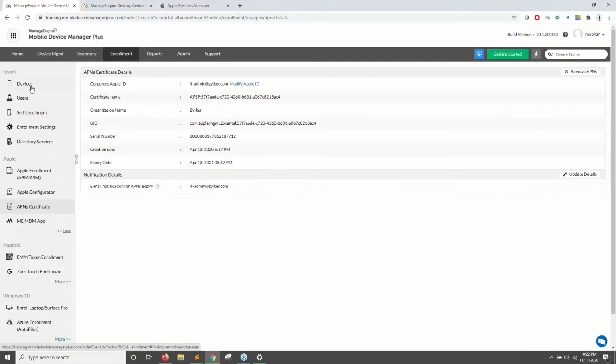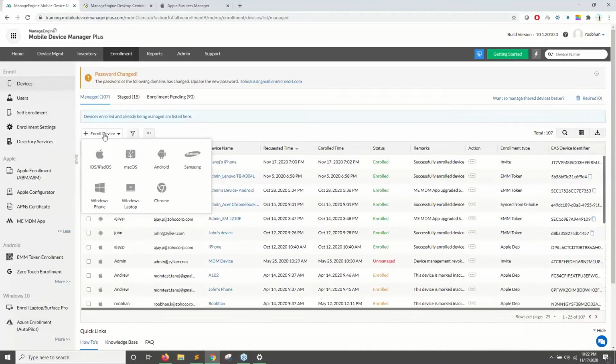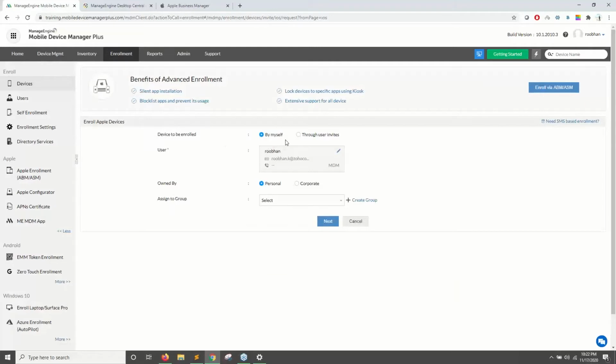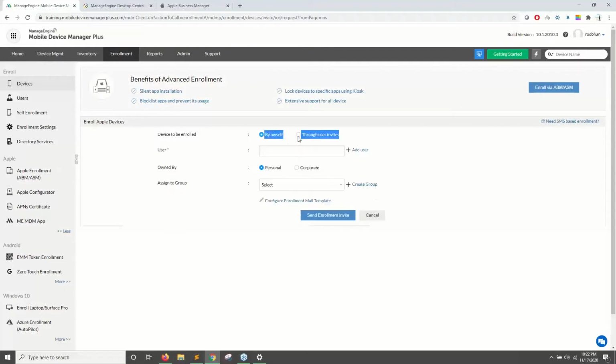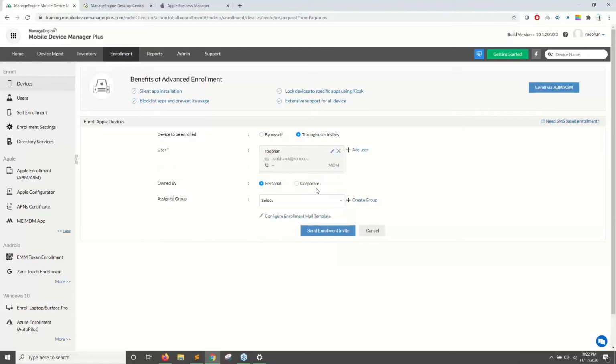In order to send an email invitation, you can go to the devices section here, click enroll device, and choose iOS or iPad. If you have the devices on hand, you can choose the option called by myself. If not, you can send the user an invite. If you know the user's email address, you can just search for the email ID here, and choose whether it is a personal or corporate device. And if you want to automatically assign this, let's say this user belongs to the marketing department, you can just select the group this way and send an enrollment invite.